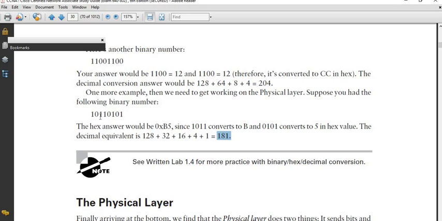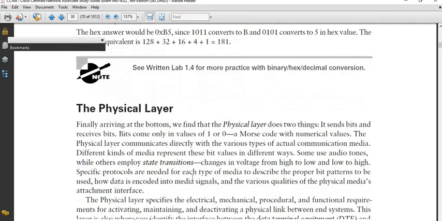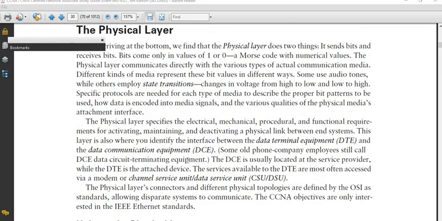8, 9, 10, 11. So 11 is B in hexadecimal. Now let's look at this other half. For the second half, this is 1 plus 4, which is 5. So 0x B5, that is what the answer will be in hexadecimal. I hope it's clear. If it's not clear, ask questions.